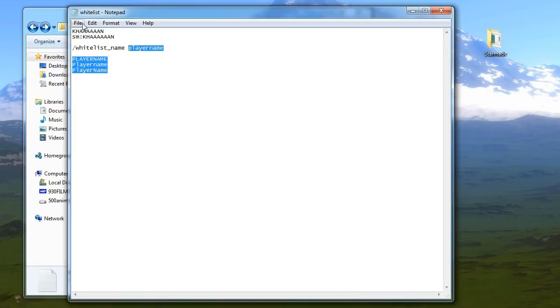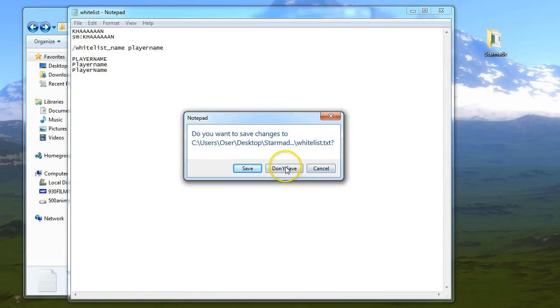So just those are the sort of points. So if you have a problem with the whitelist not working, do it from in-game. Make sure you match the capitalization of his name exactly, and then it will work. Okay? So that's your whitelist.